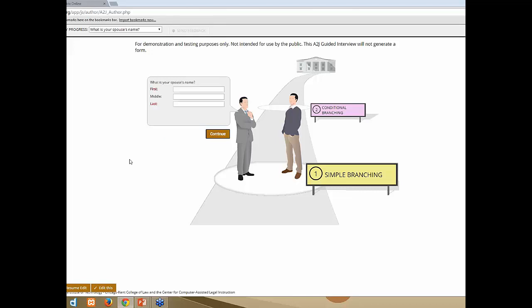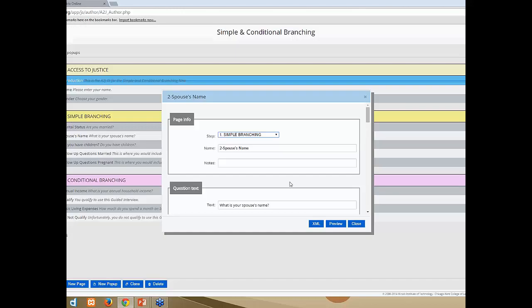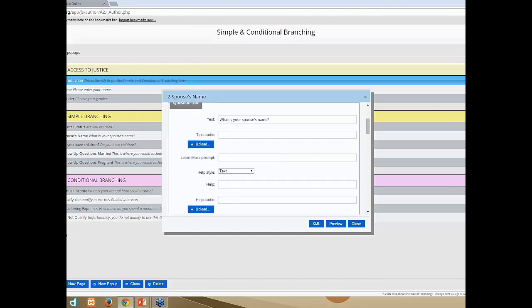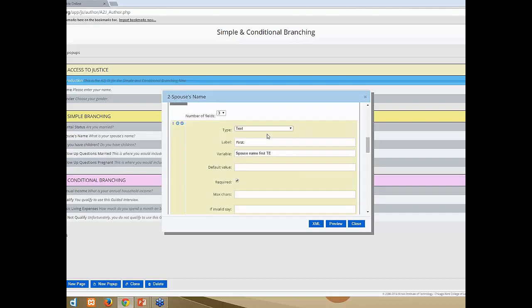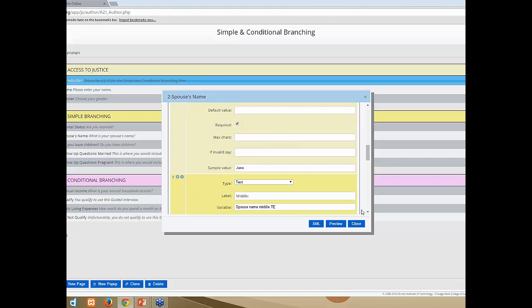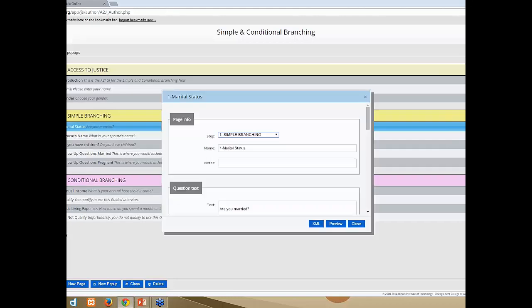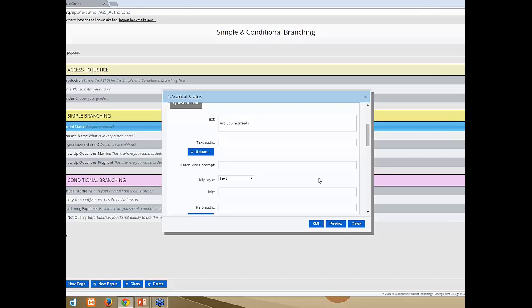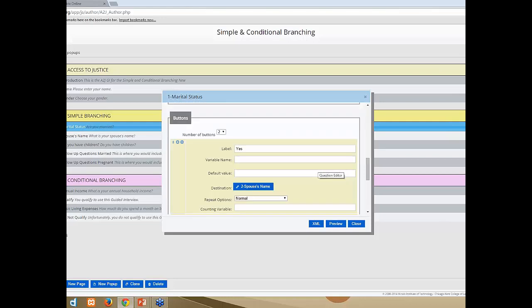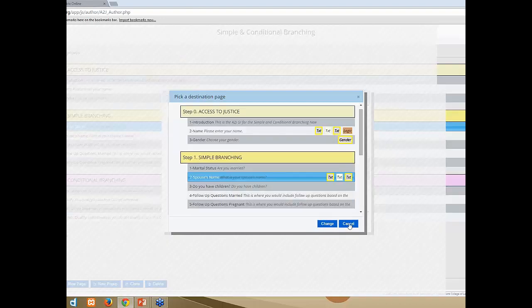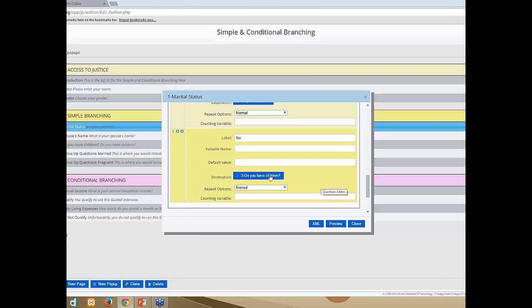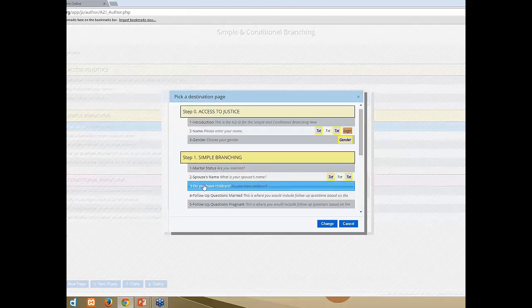On the back end of this, you can see the question asks, what is your spouse's name? And we input that here in the text editor. In the fields, it asks if you're married. If the end user selects yes, they go to the page for spouse's name. If they select no, they go to the page about their children. And you can see that the destination page is highlighted so that it's easy for you to see exactly where the end user is going to be going.